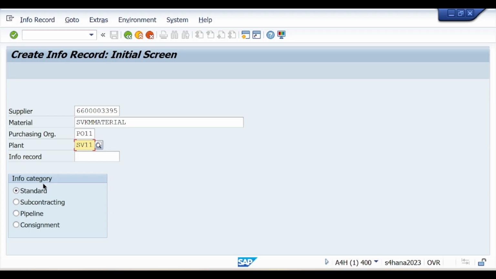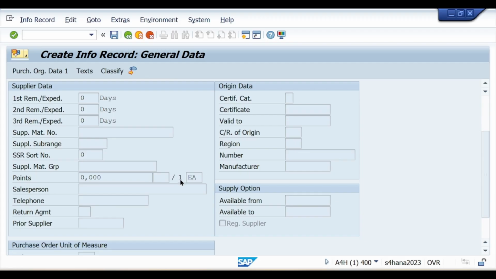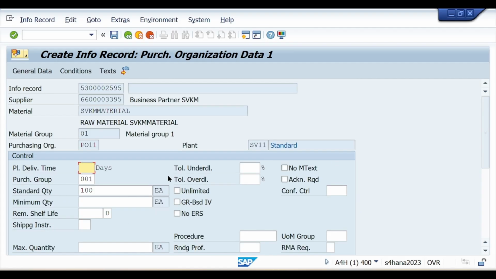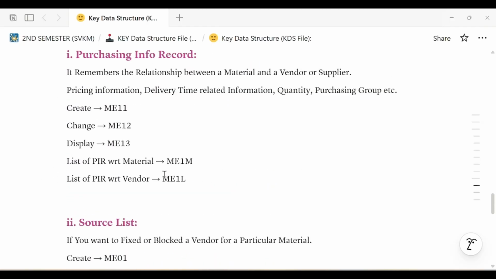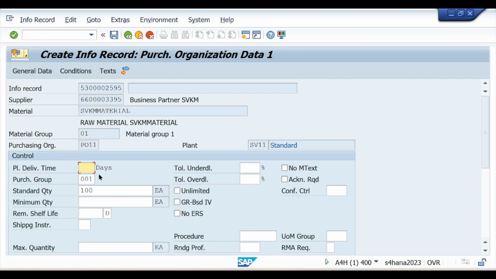Info types, here you see all the info types. We select the standard info type and press enter. Now you see information is coming, we do not have to maintain anything here. Press enter again. Here you see this window, here you see delivery time. I have already mentioned that in this purchase info record we maintain pricing, delivery time, quantity and purchase group. So this is your purchasing group.